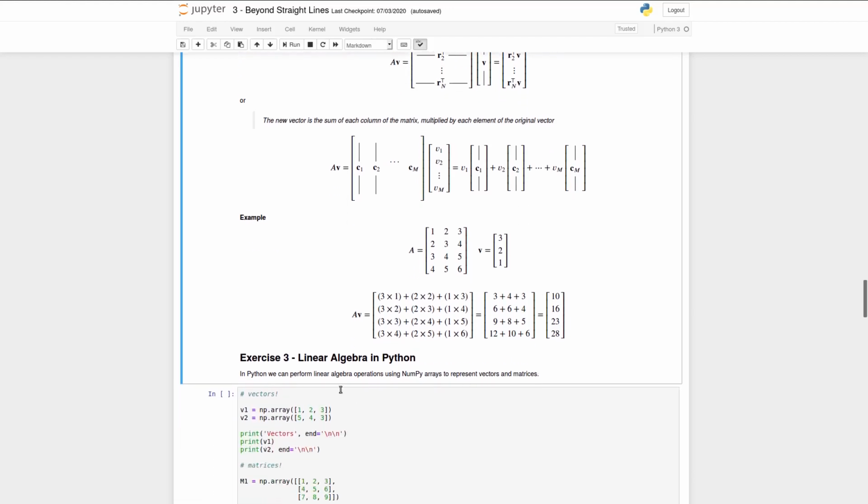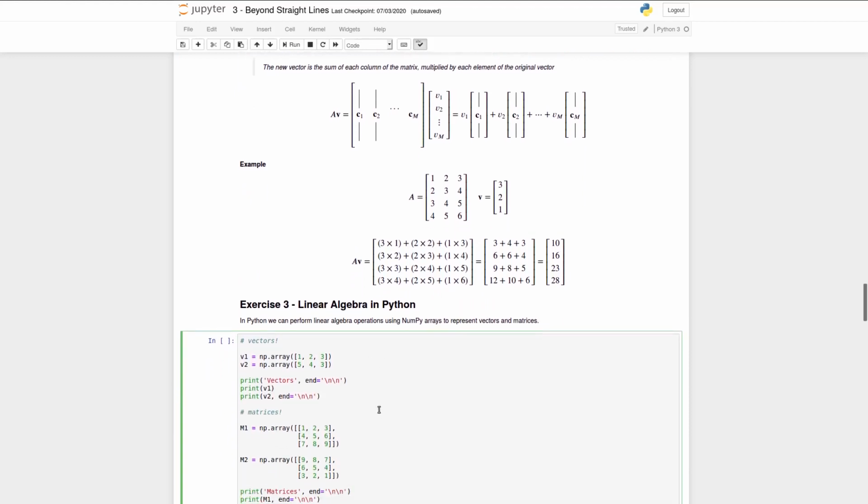But thankfully, we can just do this in Python pretty easily. And we can do that by using NumPy arrays to be these vectors and matrices. So for example, we can make a vector, which is just a NumPy array of 1, 2, 3.